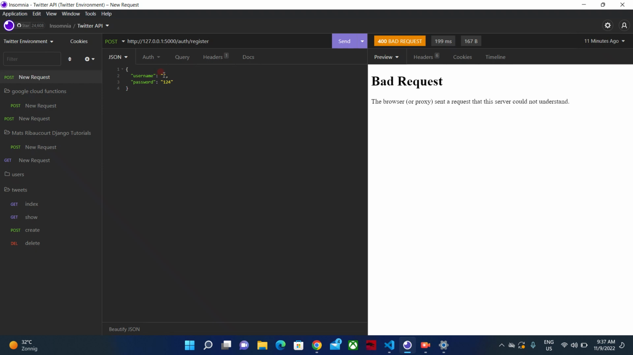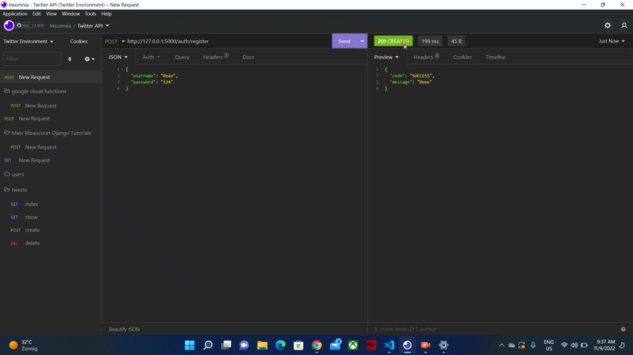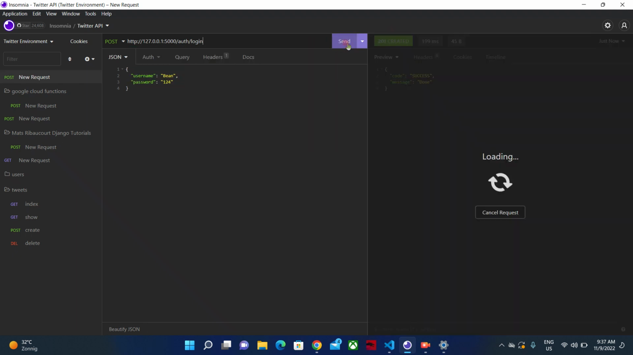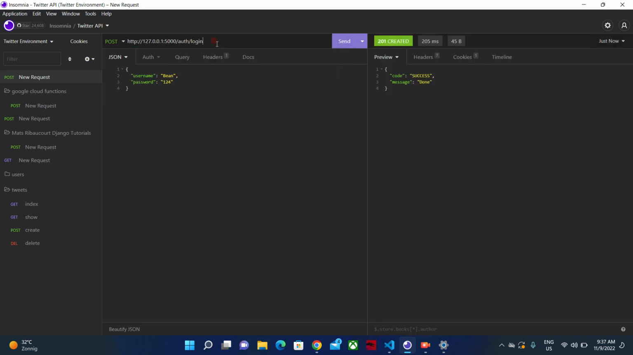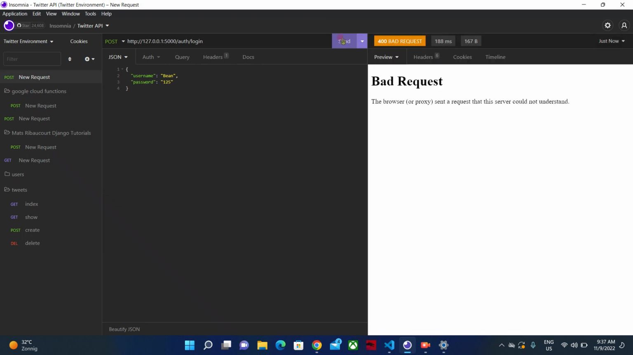Alright, let's go to the API tool to register a user. I already chose my own name before, so we can't pick that again, so let's go with, let's say Bean, for example. And then if we send in the post request, we should get a success message. If we go to the login route and send the same information, we should also get a success message. If I were to provide the wrong password, then we should get an error.